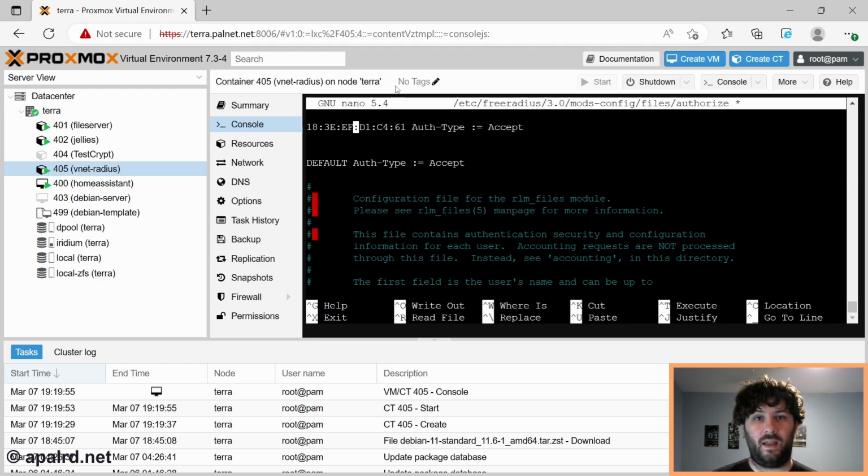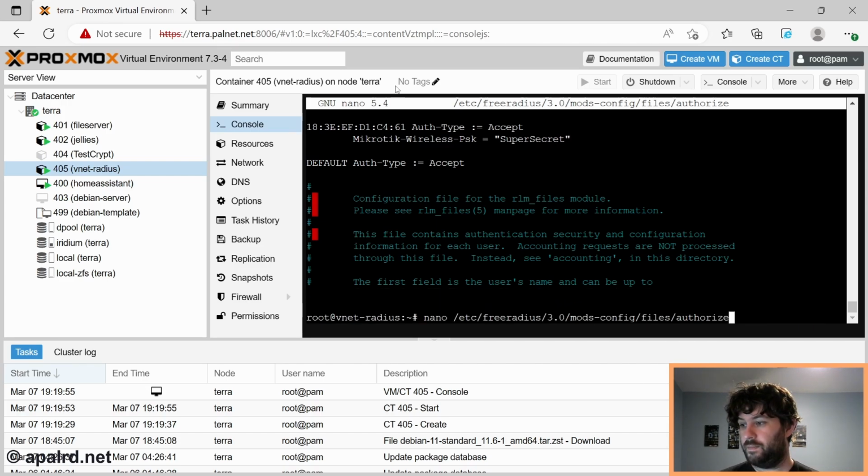The first part of the line decides if the client should match this rule. In this case, it's the username, and we're also forcing the Auth-Type to be Accept. After that, we have arguments that we return back to the access point. A couple we can play with are Mikrotik-Wireless-PSK. This will override the password for this specific user. I set that to super secret.